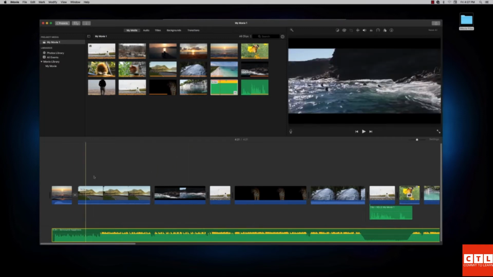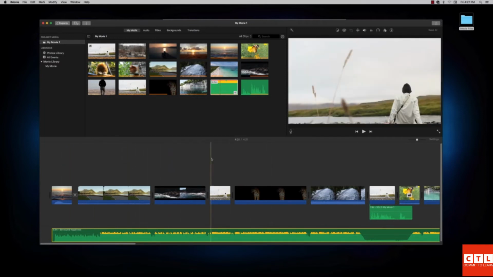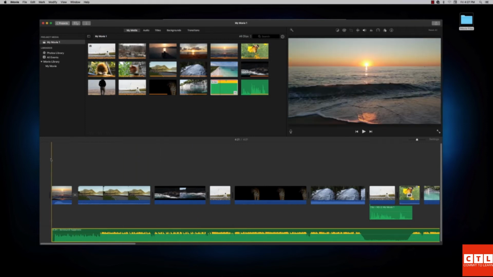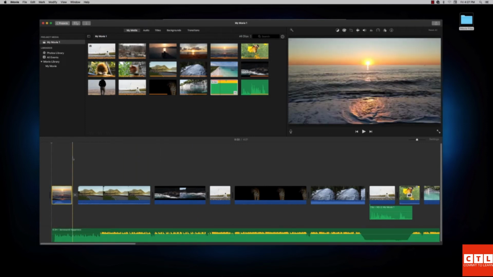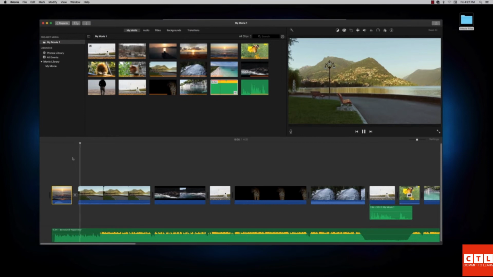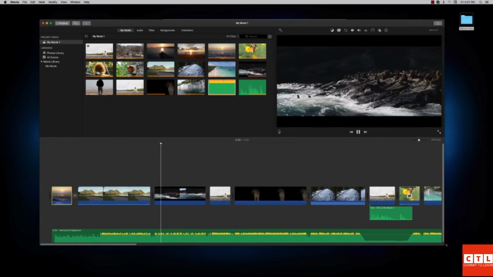Alright, and then after that you can preview it, so you can move your pointer to the beginning, click over there, and then press spacebar to play. I'll add a bit of volume. You see, we can preview together and see how our movie looks.